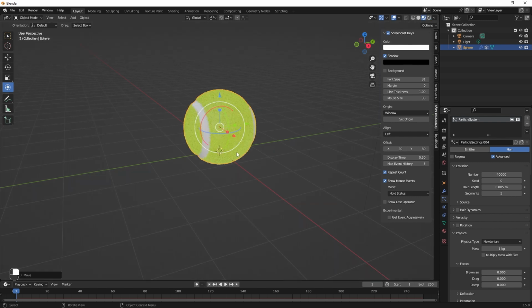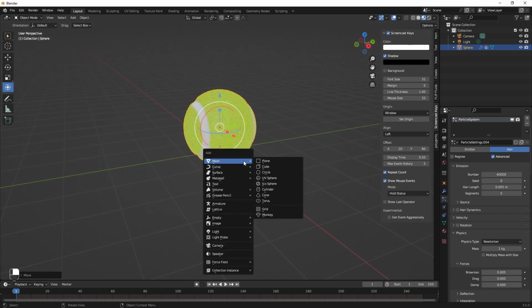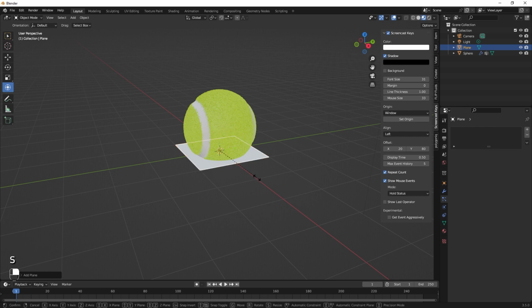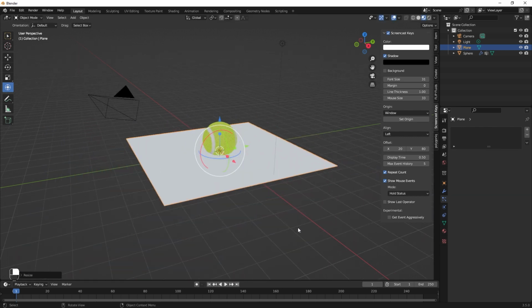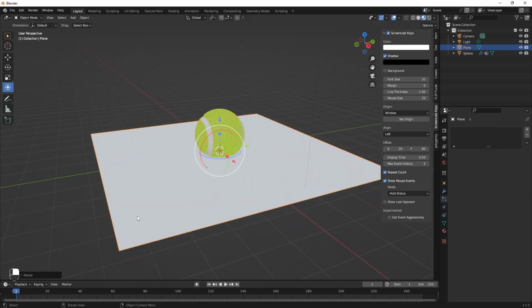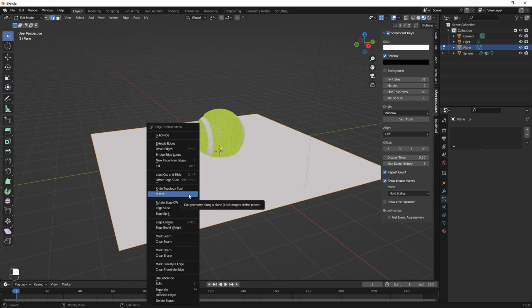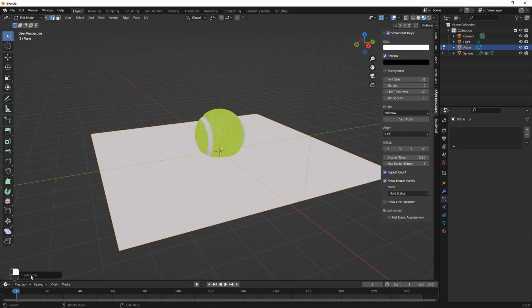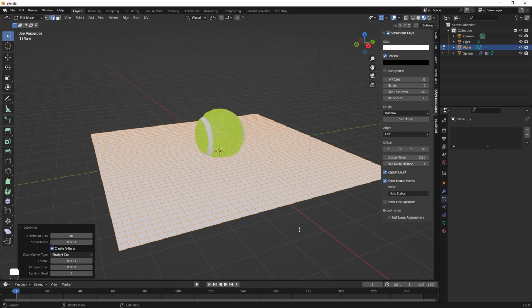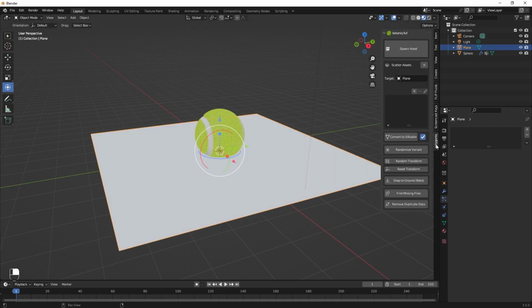You could just create a mesh plane, scale it up. I'm going to edit, subdivide by 40. I use Polygonique, so we can add some grass on there, spawn asset.